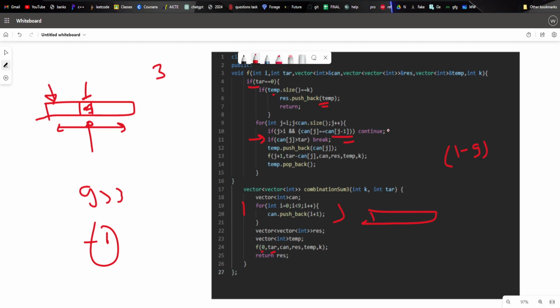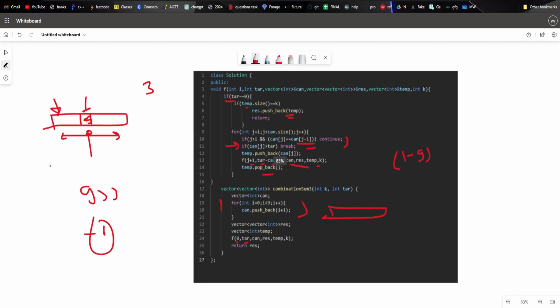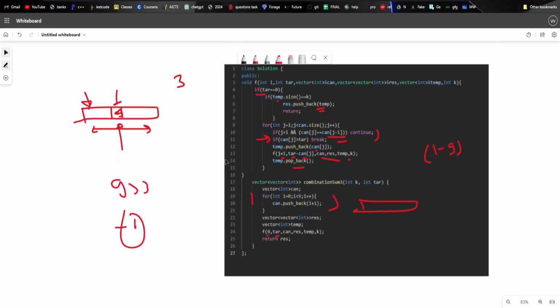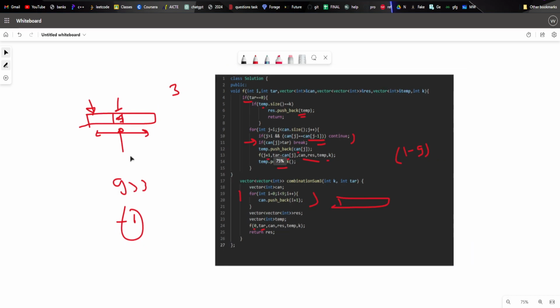But if these two conditions don't match, we push the candidate into the temp list and increase the index, while the target minus candidate j is passed on, and at the end we pop it back for backtracking purposes. So this is the code and this is the solution intuition.